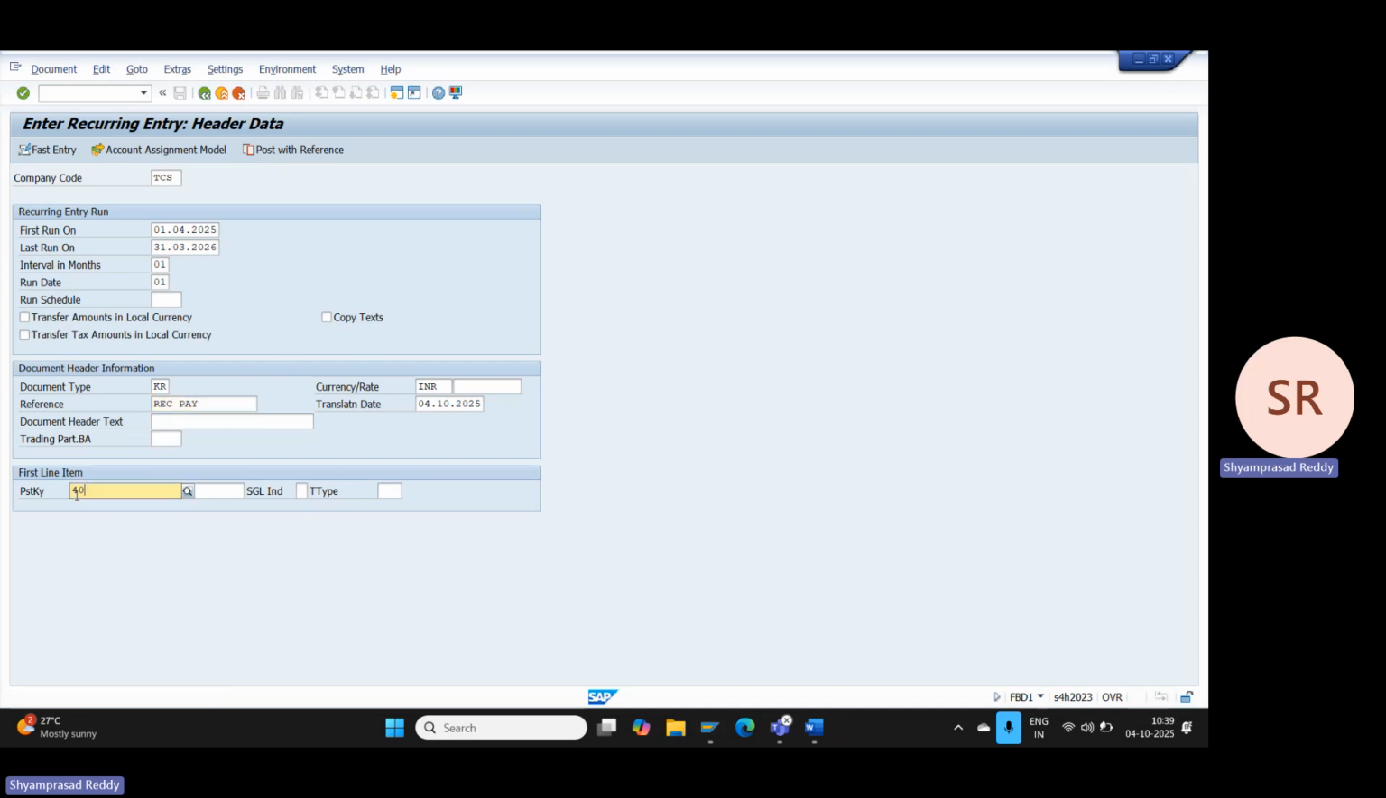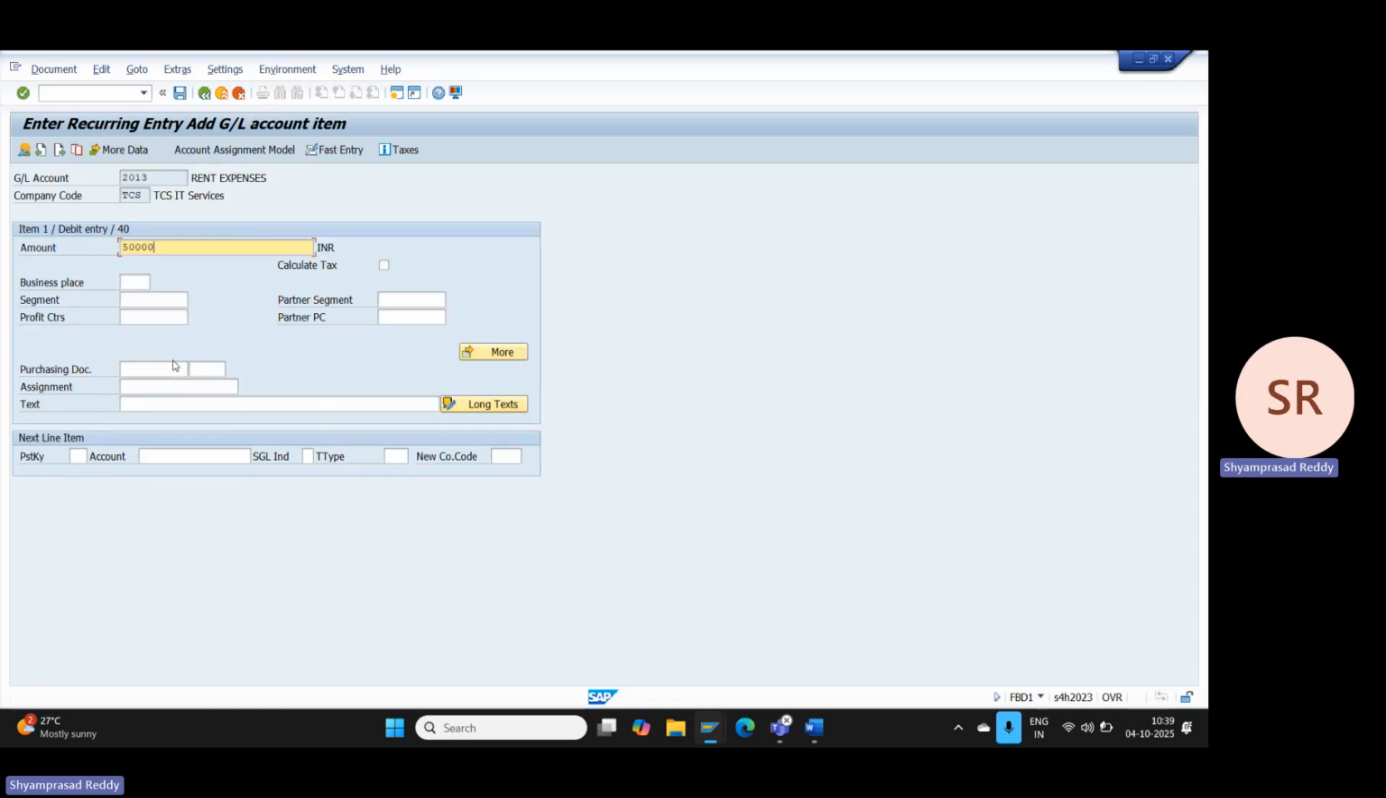After that, I will record the rent expenses. The GL account is rent expenses, a GL account I have created. You can see the run date: every month, on the first day, it will run and post that recurring amount. Just click enter. The amount is 50,000, which I will pay to the vendor.